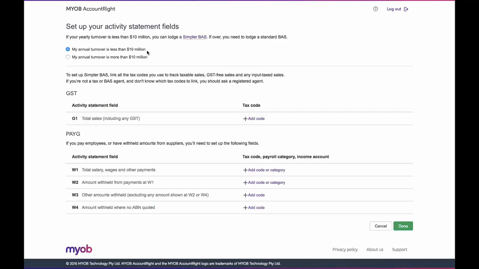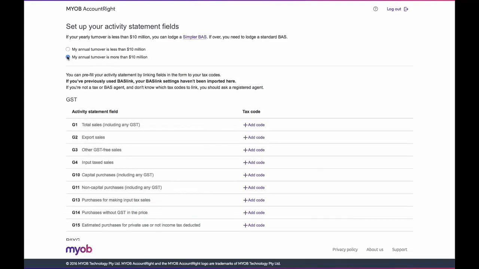Before you get started, select your annual turnover. If it's less than 10 million, you are eligible for Simpler BAS, which means you only need to set up the G1 field if you report on GST. If your turnover is 10 million or more, you also need to set up fields G2 to G15.